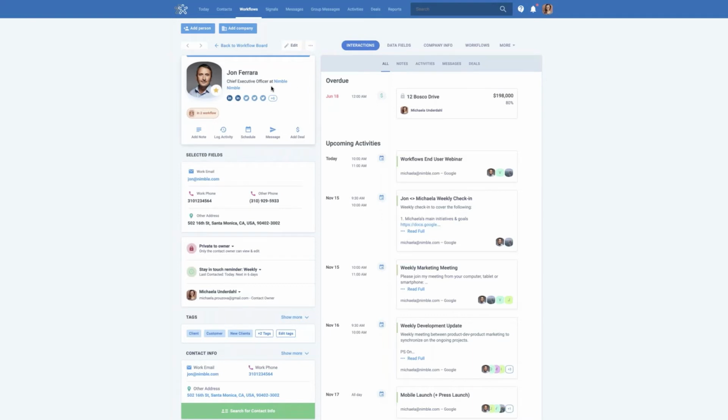So the fact that Nimble automatically links the person that you put on your workflow board or list view to their company saves you a lot of time on hunting for this information, because on the right side under interactions, since you have connected your email and your calendars to Nimble, we will automatically summarize the history of interaction.